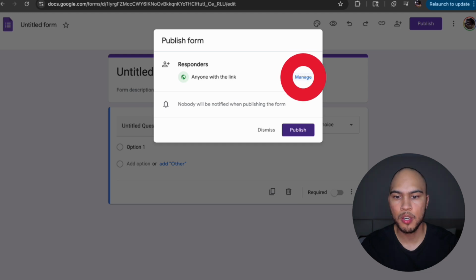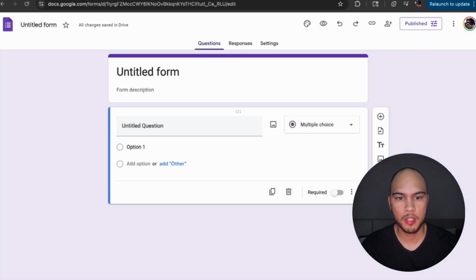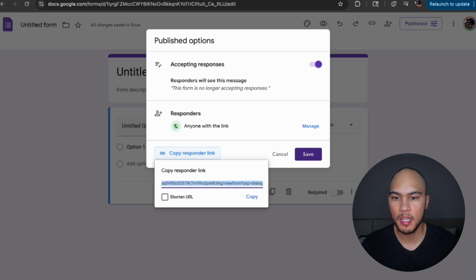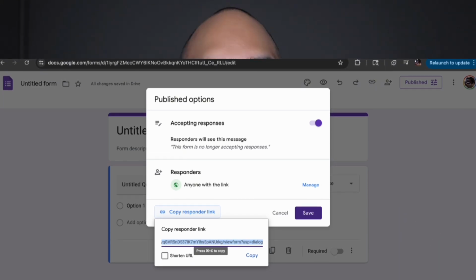You can also manage who has access to this link. We are going to tap Publish. And once it is complete, you can go back to that same bar in the top right corner and click it. And here you can copy the responder link and send it out for responses or for RSVPs. And just like that, you can create a Google form.